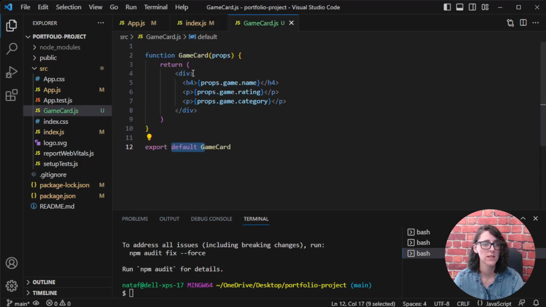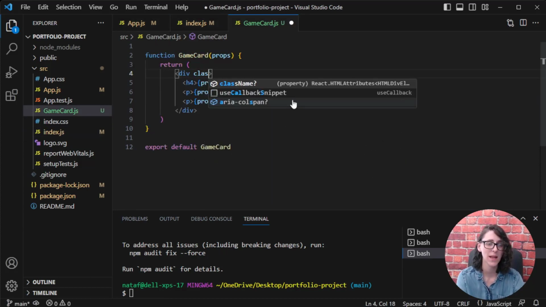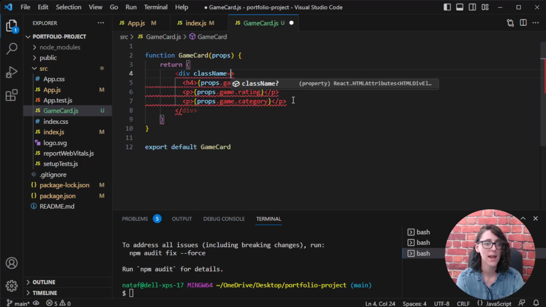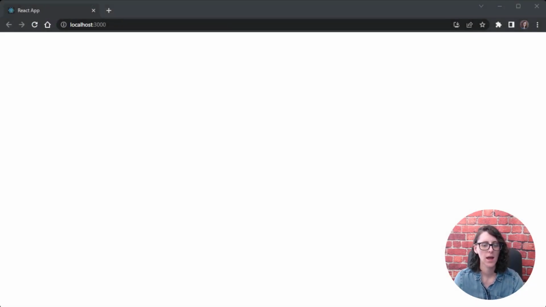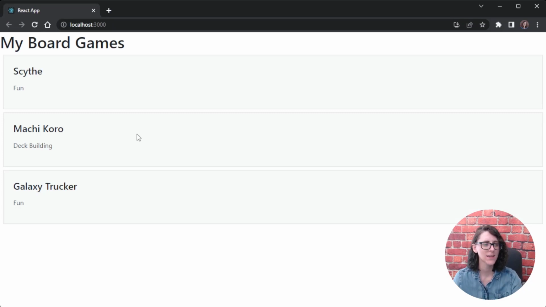So let's come over here to this game card and let's add some classes onto it. You have to do className in React components. So we'll do className equals, and we'll do bg-light, border, padding 4, margin 2. Let's try that and let's see what we get. Looking at it over in the browser, we can see it's looking good. Our Bootstrap is applied. We've got a slight styling now.